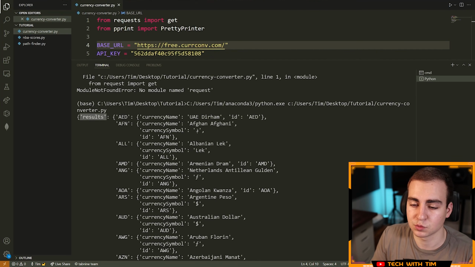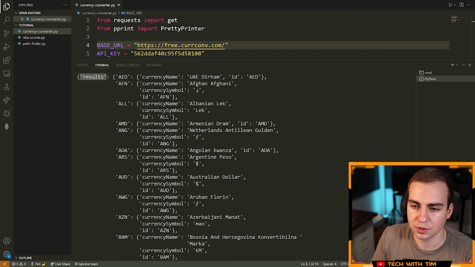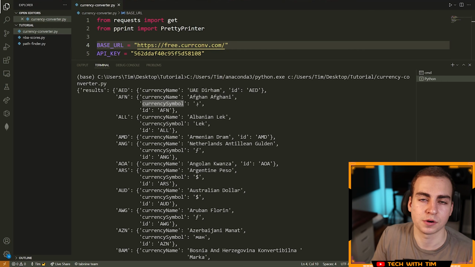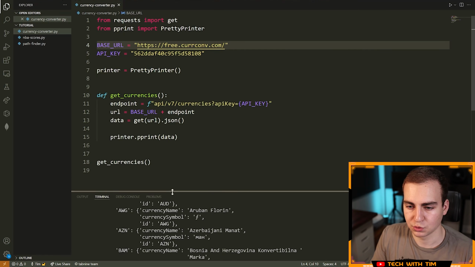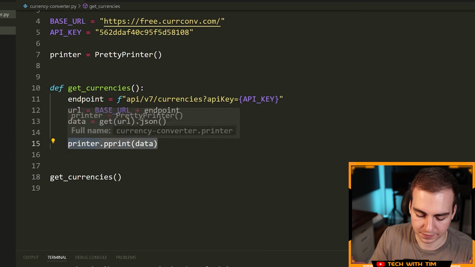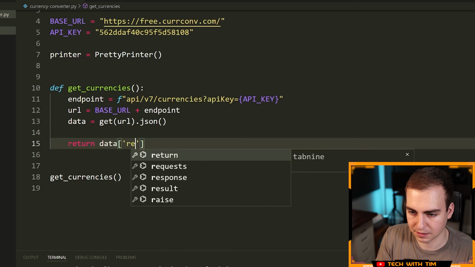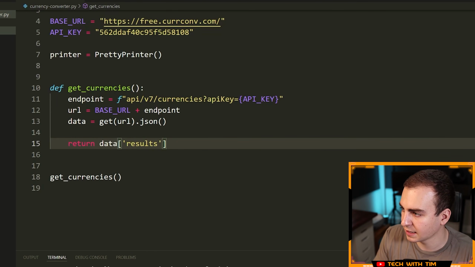So I can access this results key, which is then going to give me a dictionary that has keys for every single currency. And the value of all of those currencies is going to have an ID, a currency name, and optionally a currency symbol. So I want to be able to display that data to the screen. What I'm going to do is, from this function, return the data, and this is going to be at results like that.